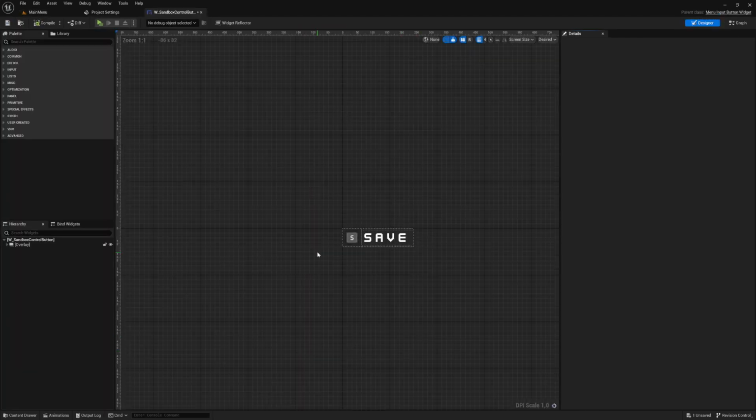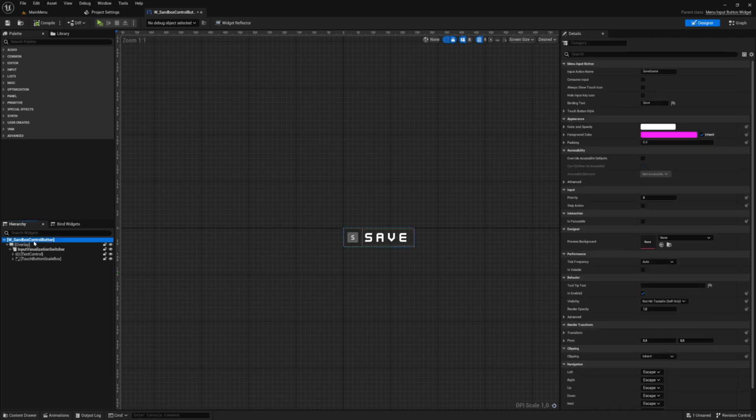Now, what is actually a control button? A control button is basically a button that also displays what key binding it is, or which gamepad button, or which keyboard button has to be pressed to execute the following action. So if we go to w_sandbox control button, we can see up here that the input action name is called save game, and the binding text is called save.